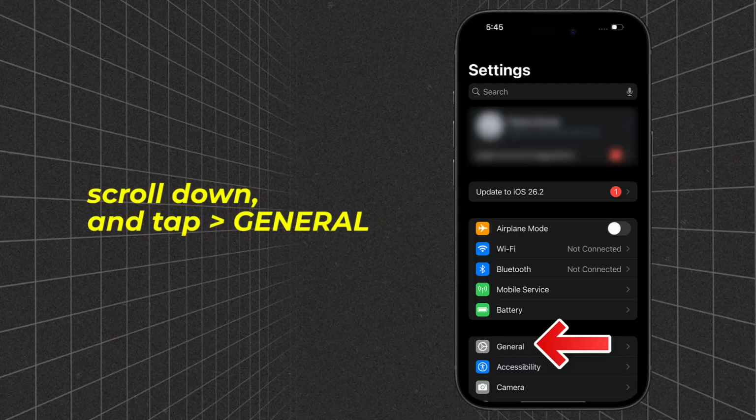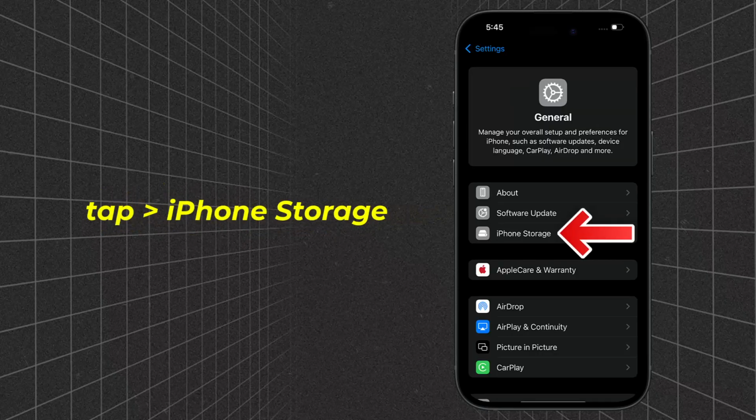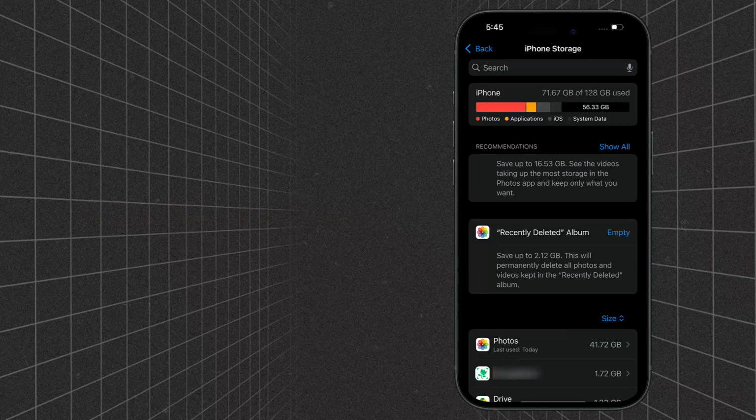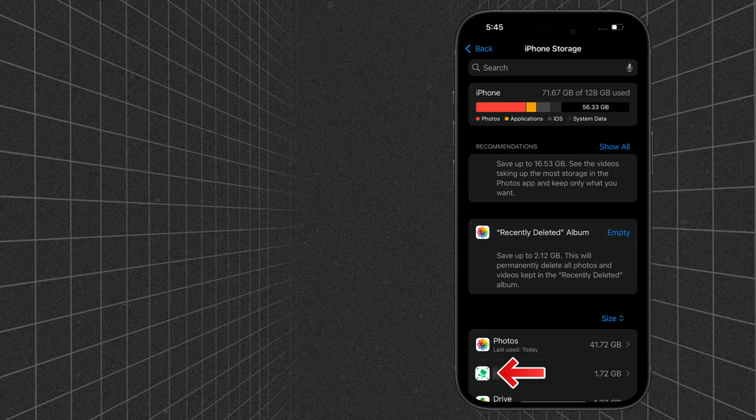From here, scroll down and tap on General. Once you're in the General Settings tab, look for iPhone Storage option and tap on it. Over here, you can either search for the app or you can scroll down and look for it. Then tap on the app.